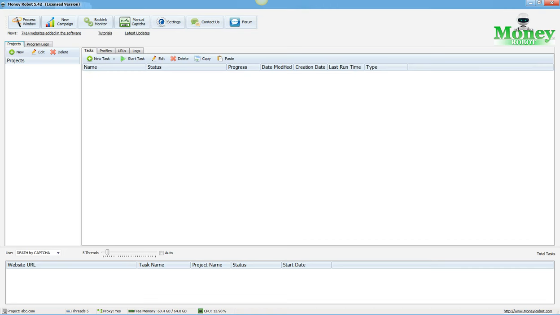Hi, this is Wayne Voss, and this is my review of the Money Robot. The Money Robot is a link building tool, much like SENuke, Magic Submitter, and GSA Search Engine Ranker. In reviewing this product in more detail, it is a very simplified version of SENuke.